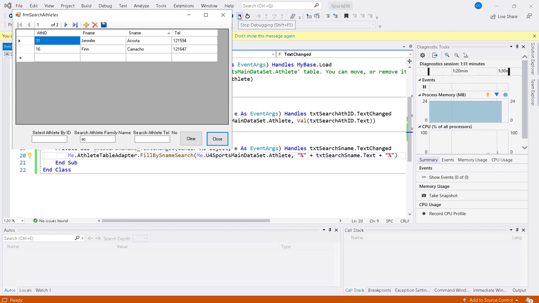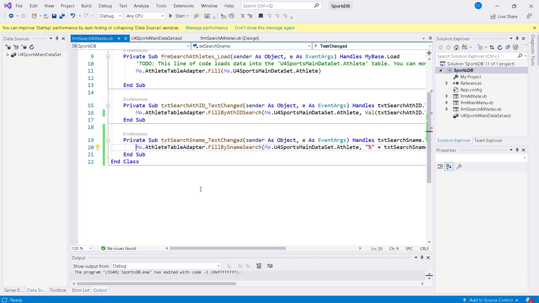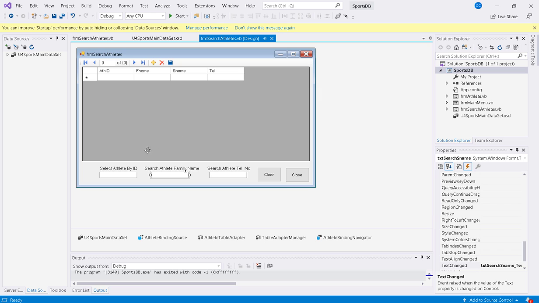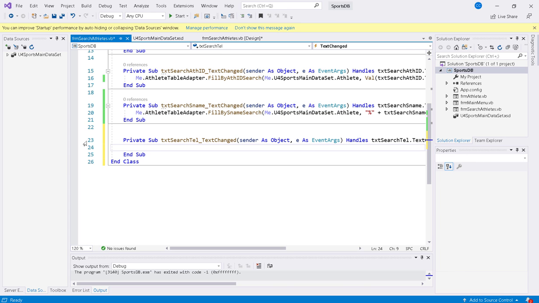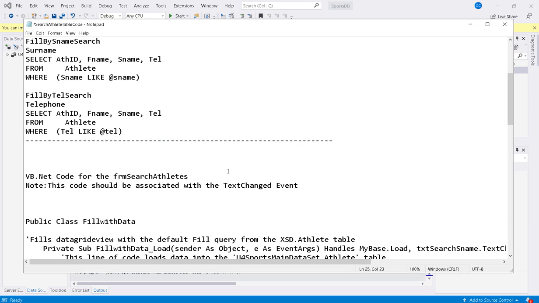And then the final one, we're going to type in a new one behind the athlete search. So double click. Again, I've got some code prepared.